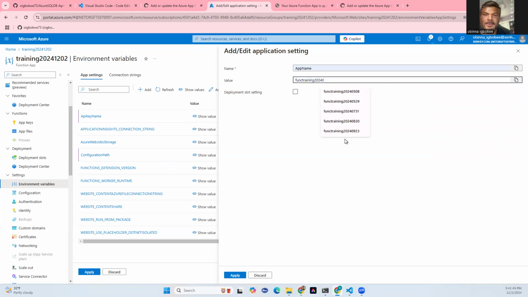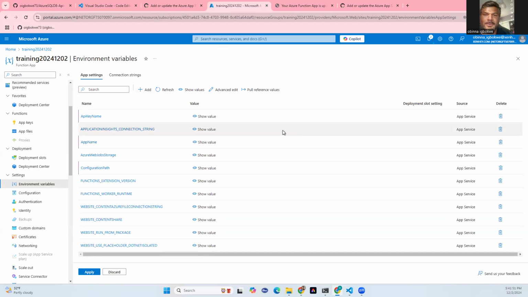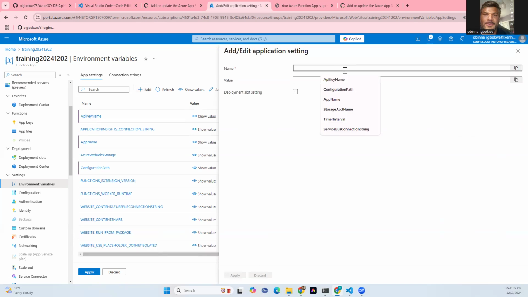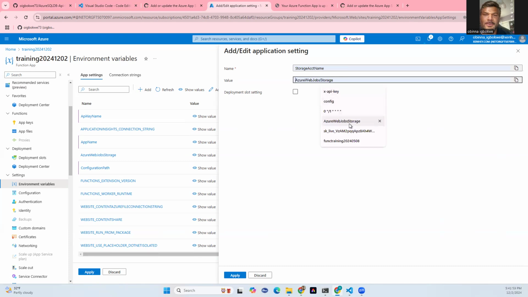Let's hope this is available. 2054, 1202. Apply that. We're going to add a storage account name, which is going to point to the actual storage account itself.